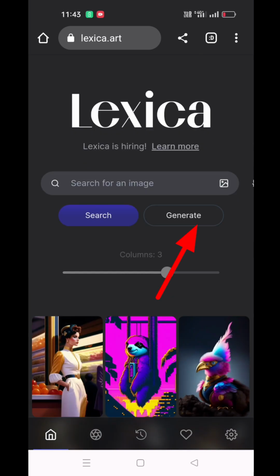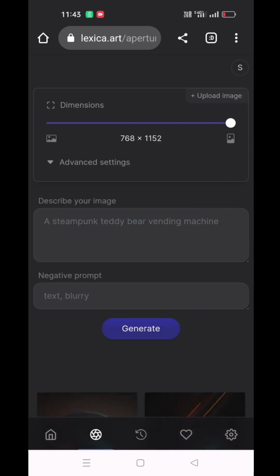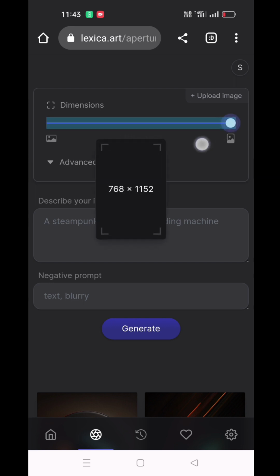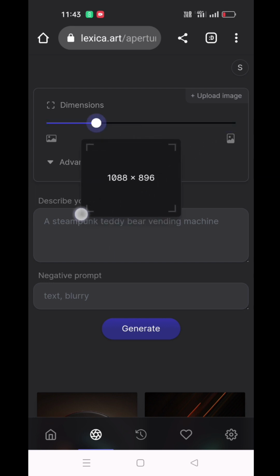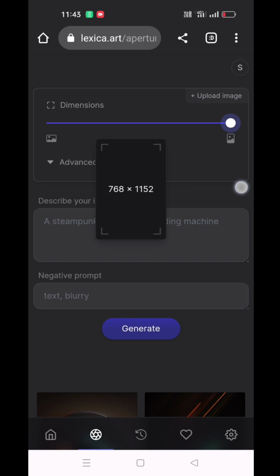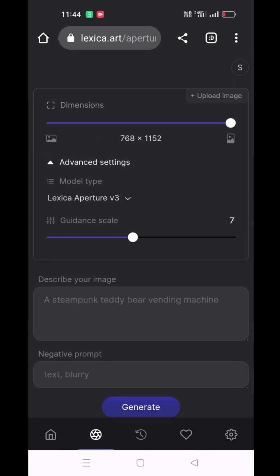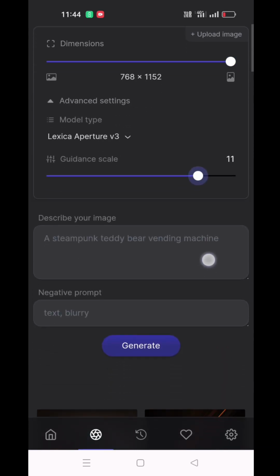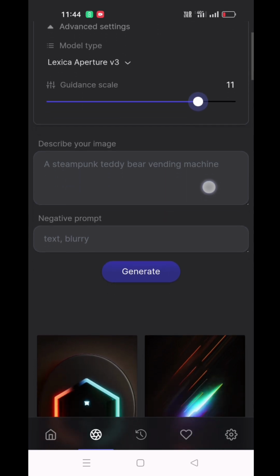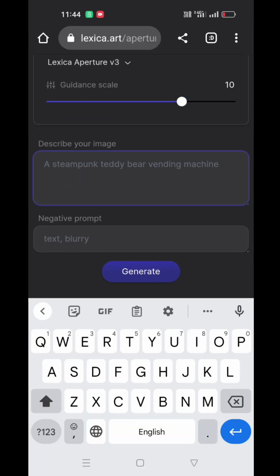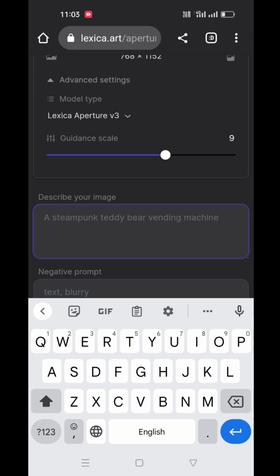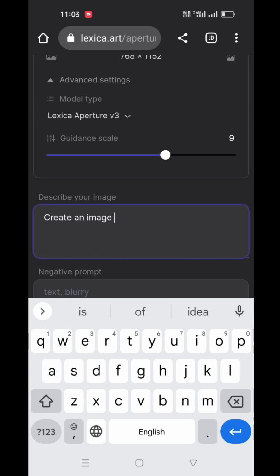Click the generate button to create a new photo for you. Here you can select size of the image and customize. Then you can select a model type and guidance scale. Here I am typing a new prompt. Here is what you need to pay attention to. Try to be very creative while giving a prompt, so you will get a better result.